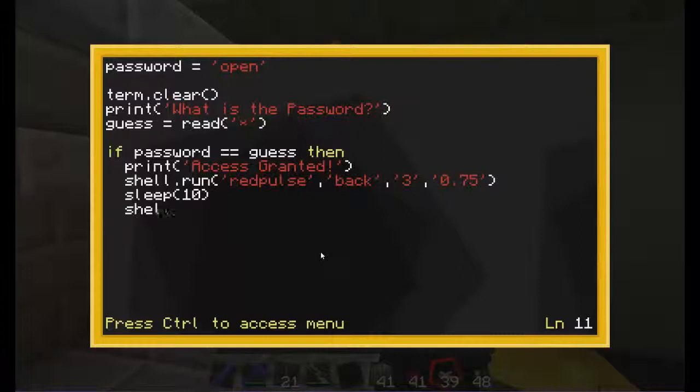Then we want to go shell.run, open bracket, redpulse again. Now we want the up to pulse. So if we go from the bottom, now it's not down, it is the bottom. So you more or less have your top, your bottom, your front, your back, your left and your right. We want that to pulse for 3 again, and we want it to pulse for 0.75 of a second as well. Oh, why do I have 3 there twice? Don't know, but delete that one because that could cause issues.